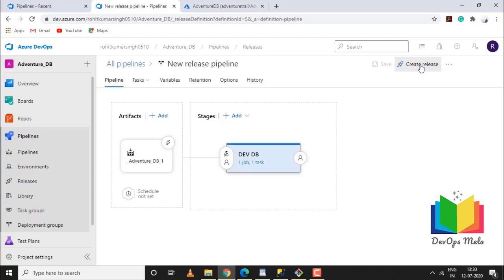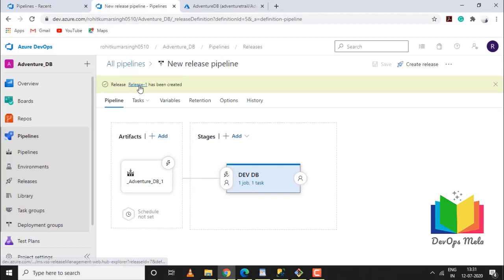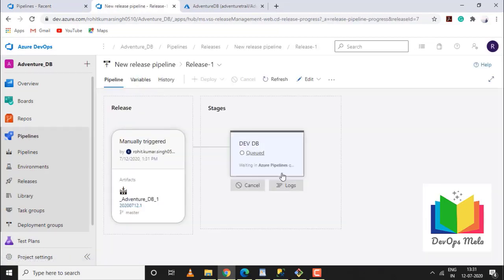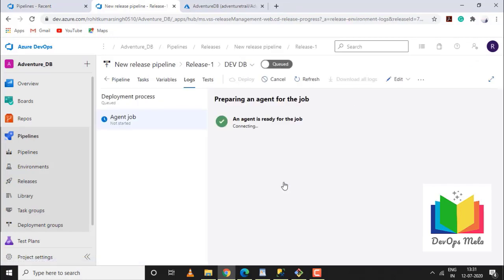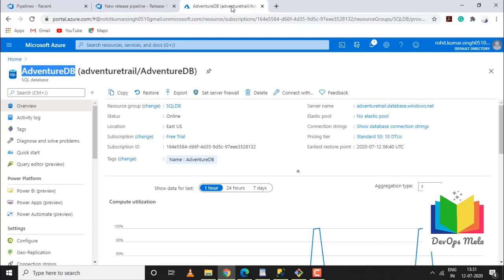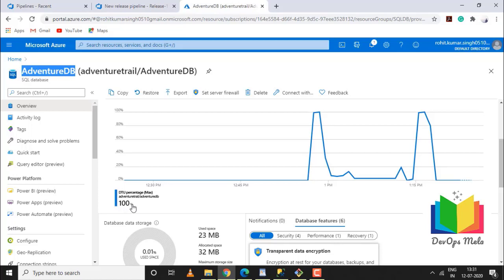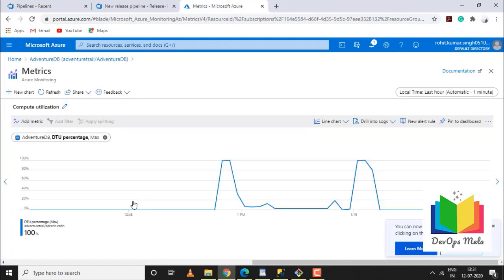Okay. So I'll click on create release. This is the latest version which we are releasing. I'll click create. Let's go back to release 1. Let's check the logs. So the job is running. Depending upon the database size, it may take time. And as of now, we are using the free tier SQL database, so even the processing would be a bit slow for us because we're just using standard S0 10 DTU. As of now, it's running and it has already taken 100% DTU. So it's in progress right now. You can see the progress bar. It's 10:31. It's running right now.